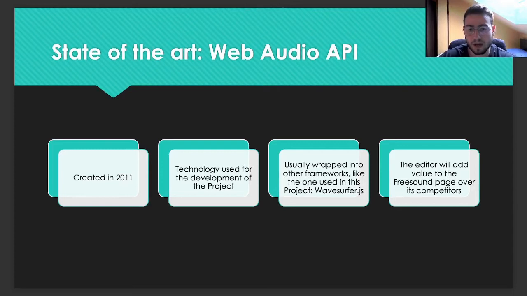The Webaudio API was created in 2011 and is the primary technology used for the development of this project. It is usually wrapped into other frameworks like the one used here, that is Wavesurfer JS, and this editor will add value to the Freesound page over its competitors, because none of them has a Webaudio editor embedded in the site.